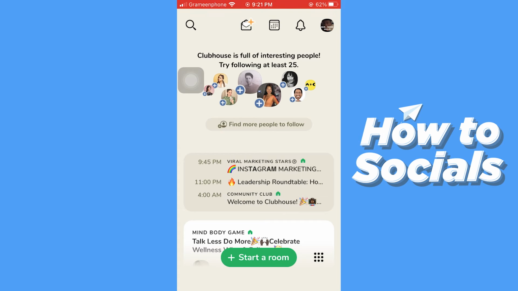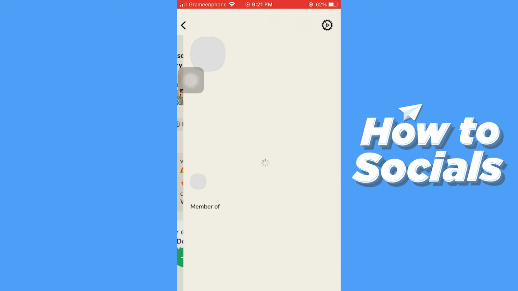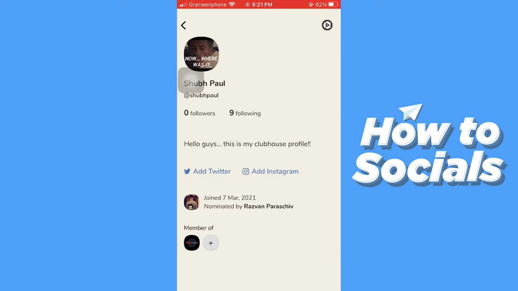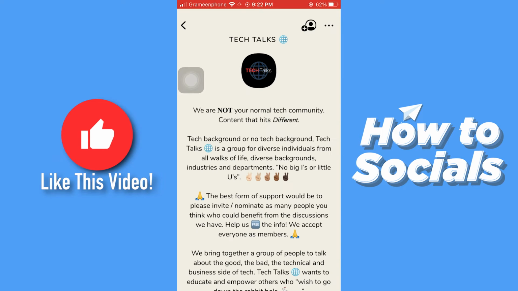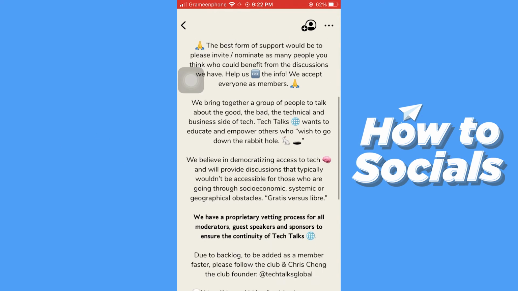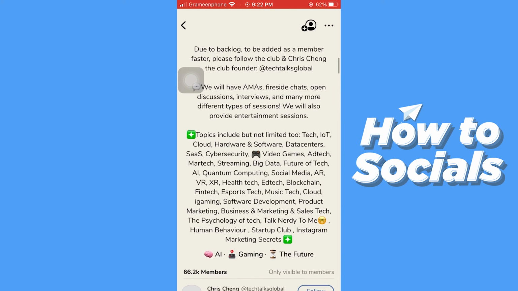Now go to your profile by tapping on the profile icon on top right corner. At the bottom of your profile you will see all the clubs you are member of. Now tap on a club icon and it will take you to the clubs page. On the clubs page you will see all the information about that club.